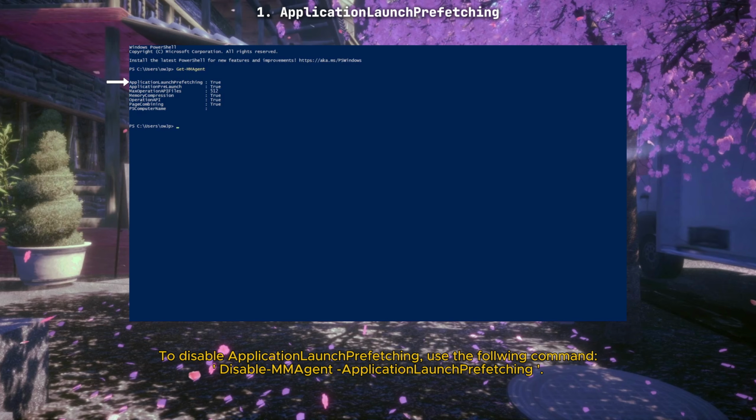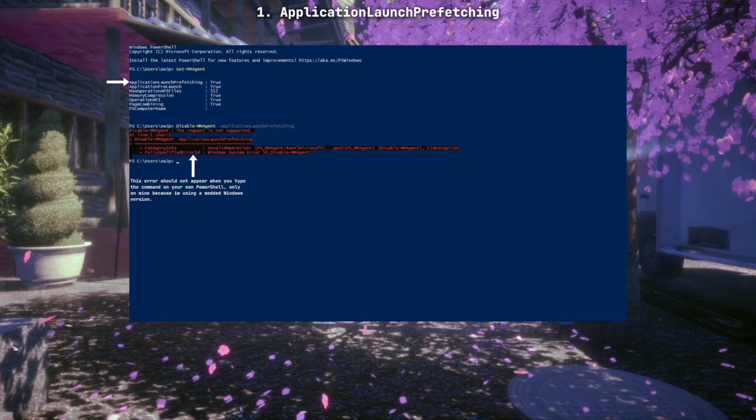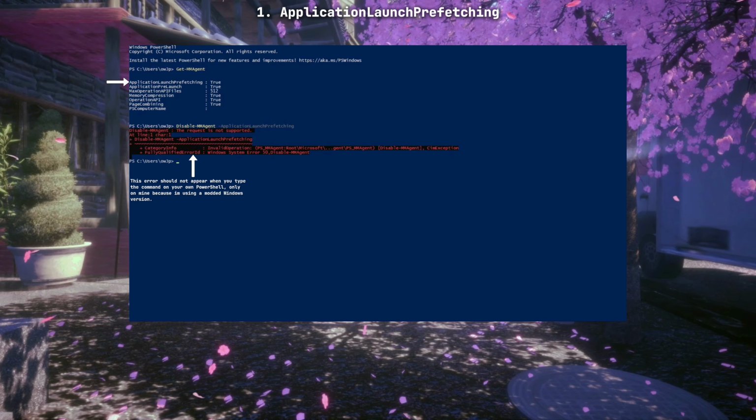To disable application launch prefetching, use the following command: Disable-MMAgent -ApplicationLaunchPrefetching. You shouldn't encounter an error like this on your PowerShell. The error is only appearing for me because I'm using a modified version of Windows, and that feature is already disabled on my Windows.